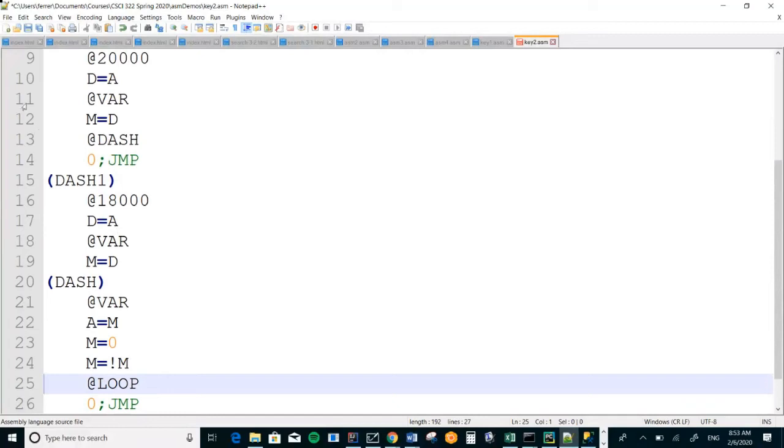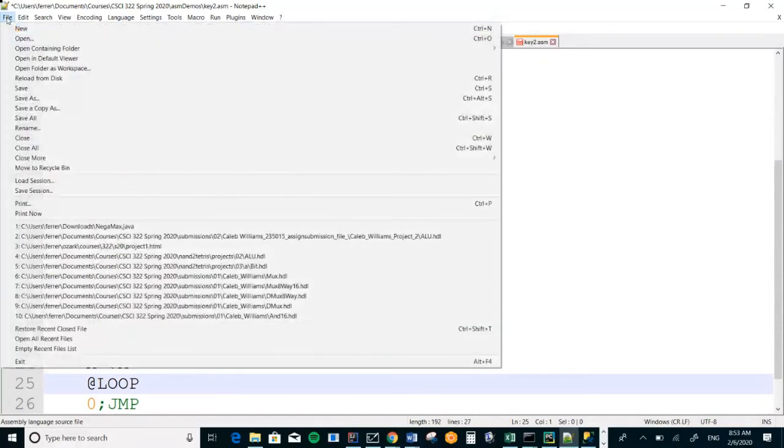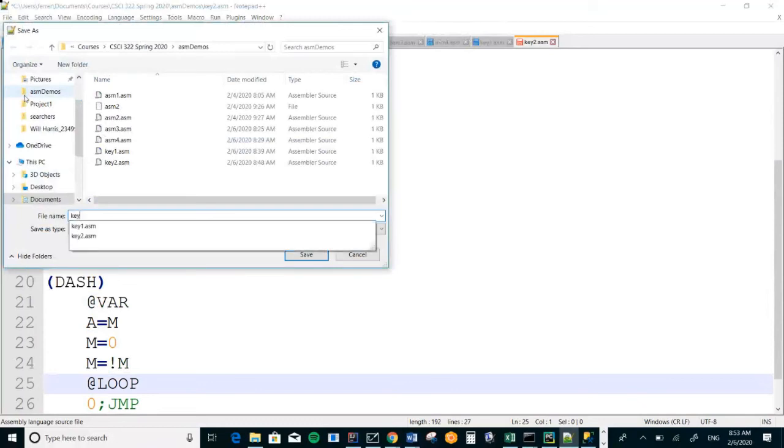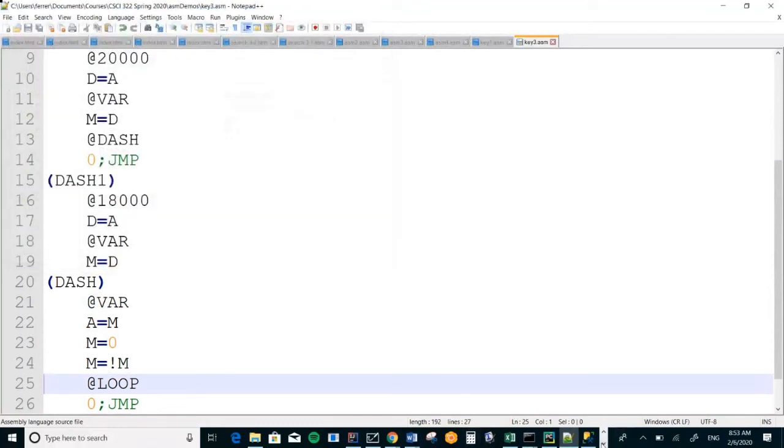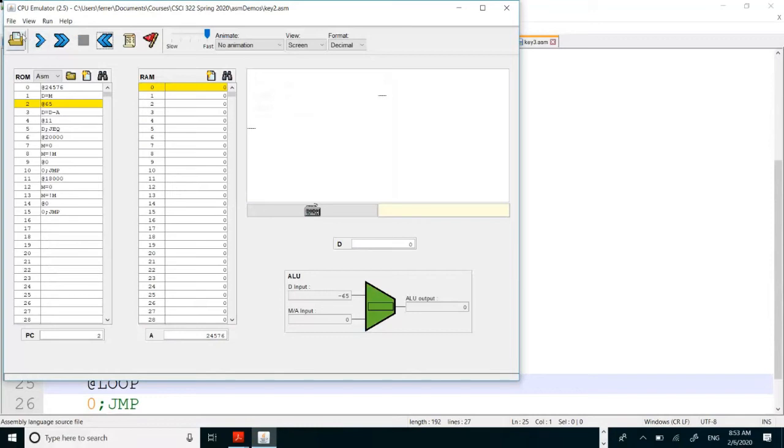So we're going to do a save as. We'll call this key 3. And we're going to go ahead and load it in and make sure it works the same way. So key 2 was 16 lines. So yeah, we went from 16 to 21 lines. So it goes. And we're going to run it, and there's that dash there. But when I hit A, there's that other dash. So we have 2 bugs in this program. It prints a dash if there's no key press, and it never erases the dashes.